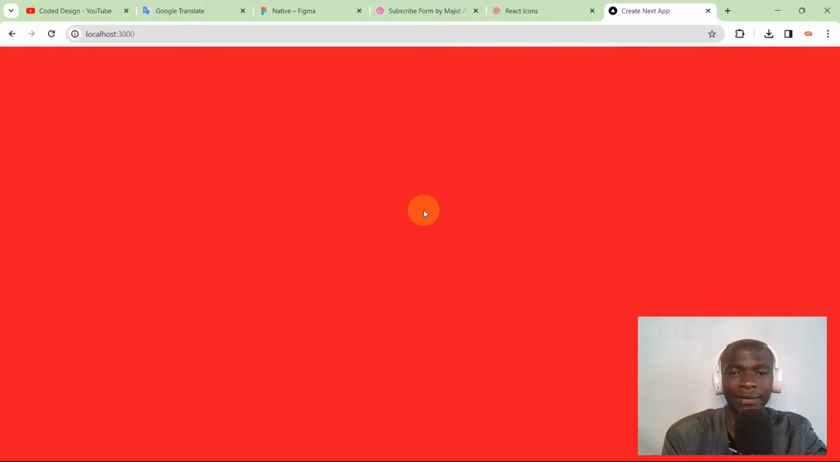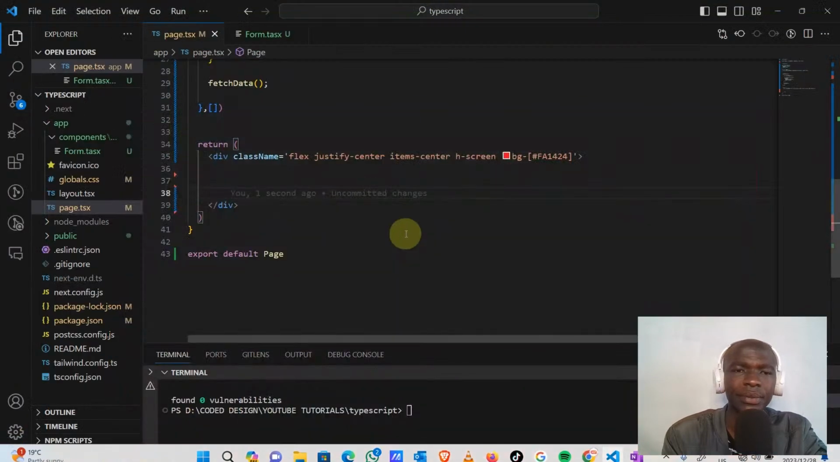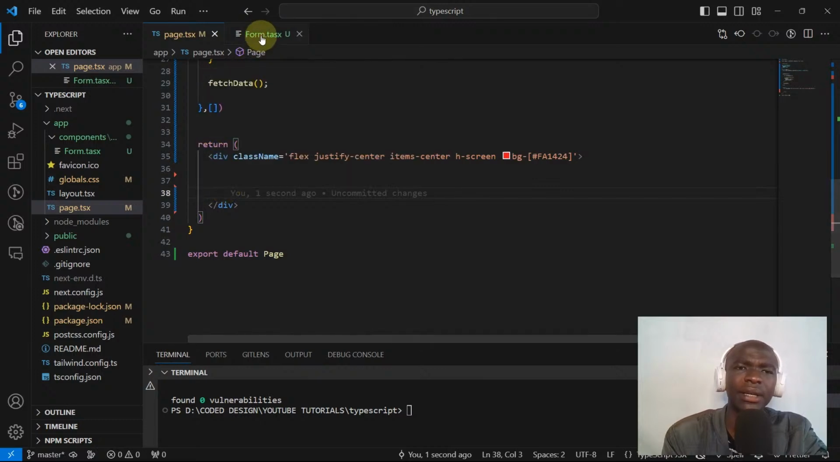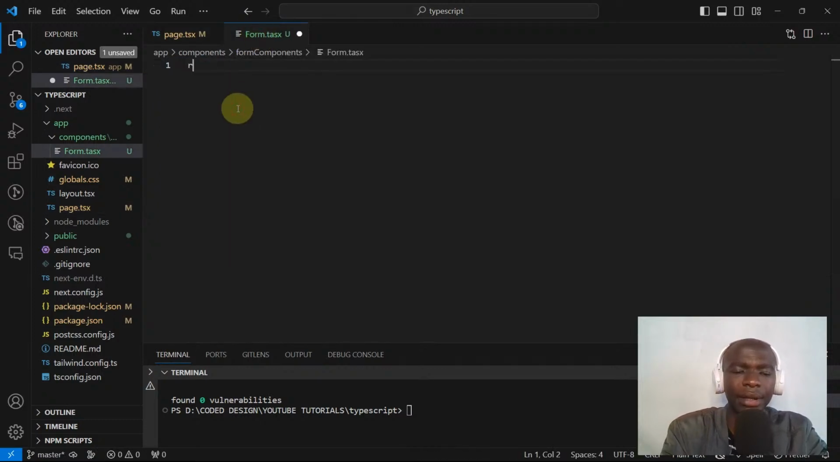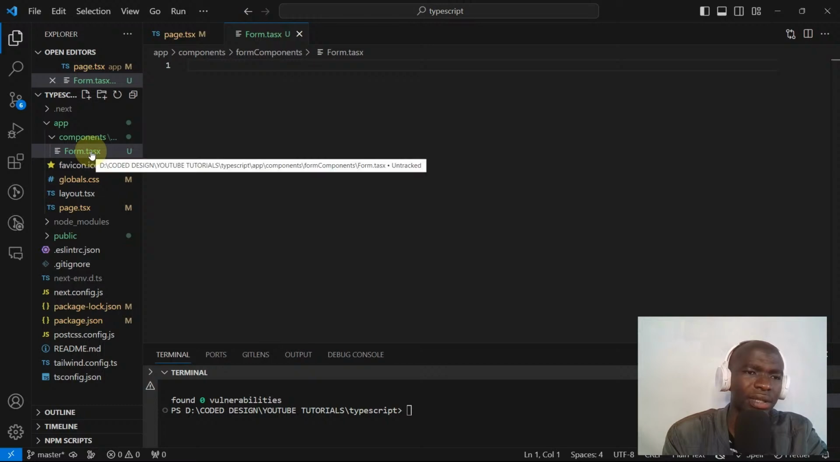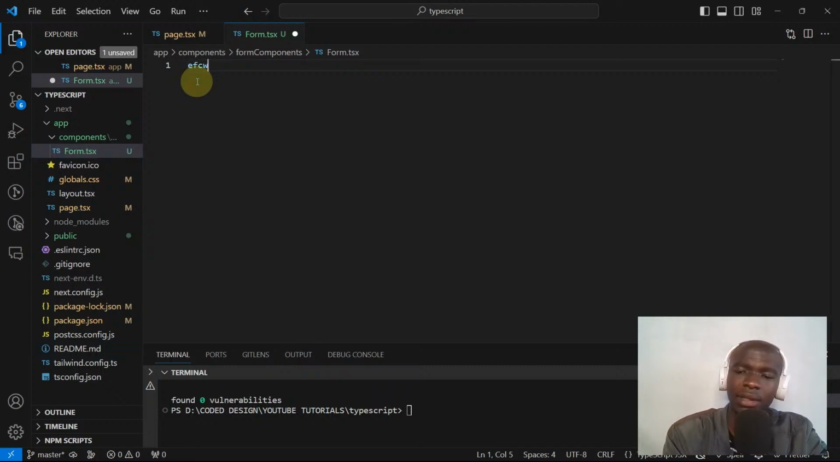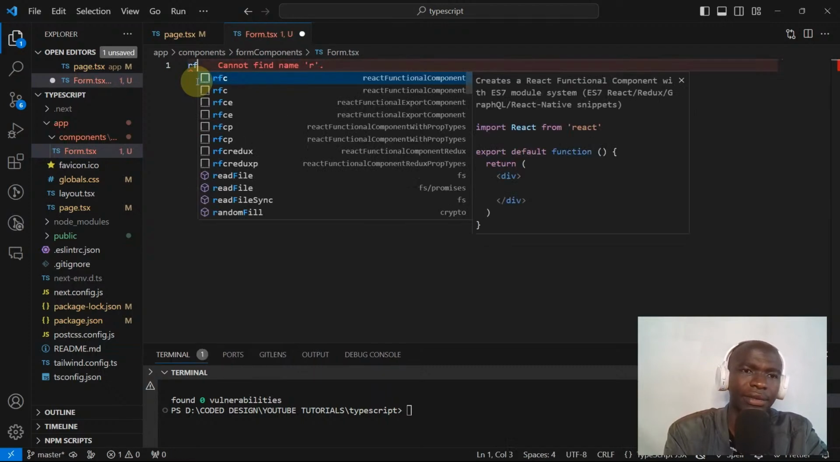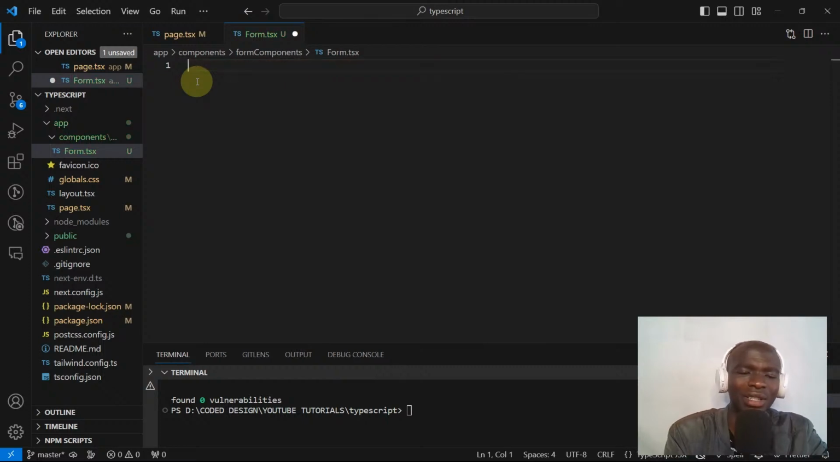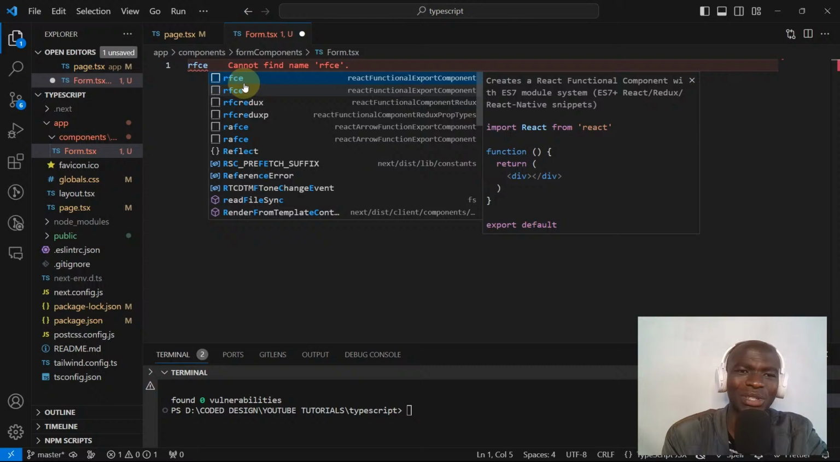100% guys, we have done the first part. So what we want to do, we want to bring the form component here. So I'm going to use RFCE, which is a short way for... Okay, let me save it. This is my problem, this is supposed to be TSX. Okay, not TA. And then RFCE. My mistake. RFCE. Oh, I'm not pressing E. RFCE. My apologies about that.